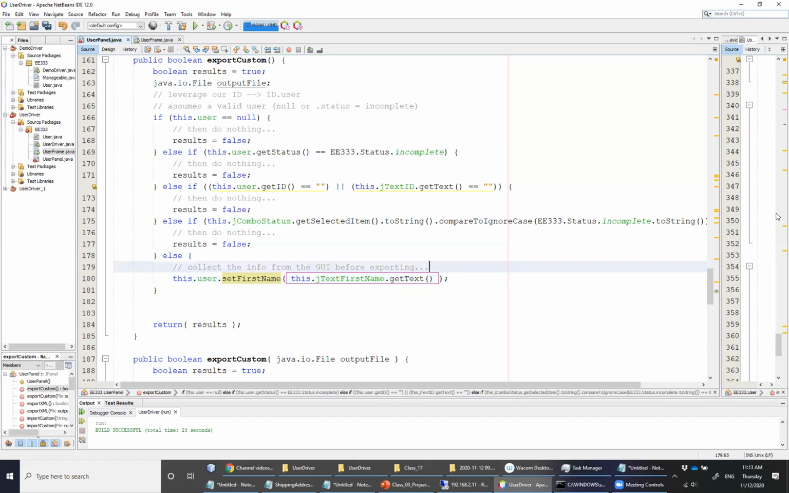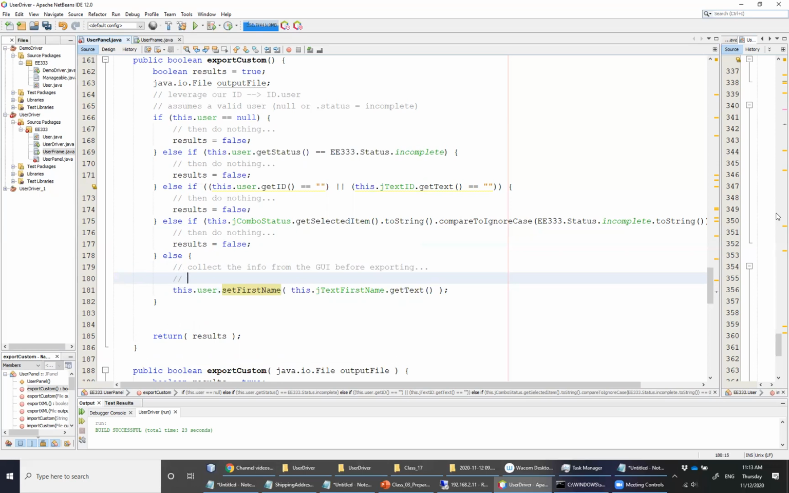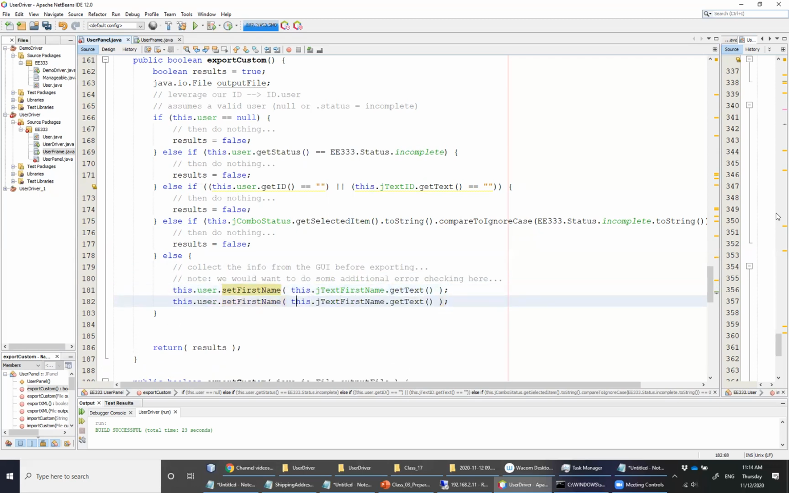Okay, so note, we collect the info from the GUI before exporting, and note, we would want to do some additional error checking here. In other words, can, for instance, the first name be empty? Can the last name be empty? And so on. All right, I'm neglecting that right now just to keep the video short, but this is where we would want to check each one of our fields. All right, so there's our last name.